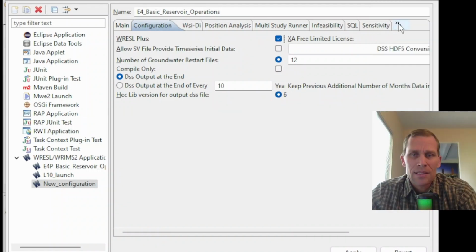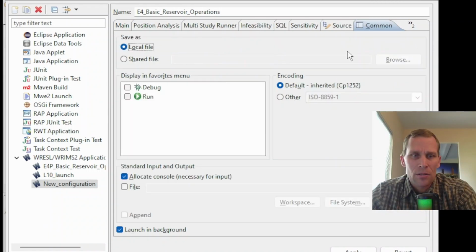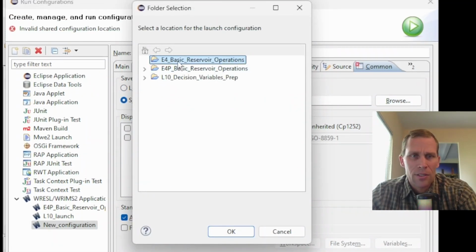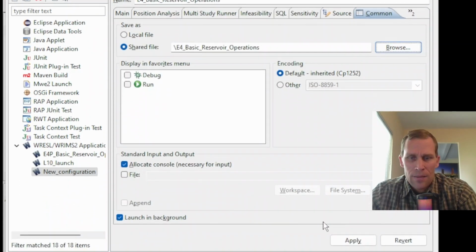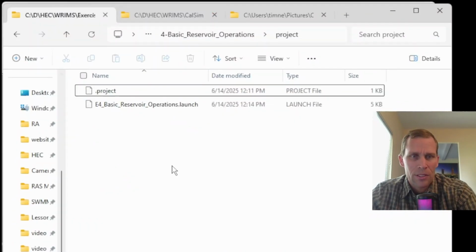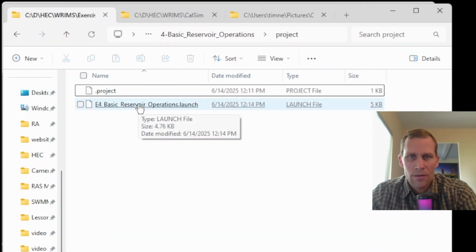All right. The last tab over is common. So go ahead and click that. Click on shared file and then the browse button and then navigate to our project E4 basic reservoir operations. Okay. And then click apply. We can close that now. And if we go back to our project directory, we have our launch file right here ready to go.